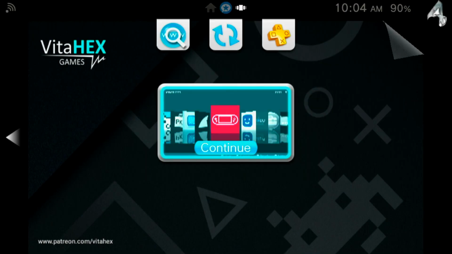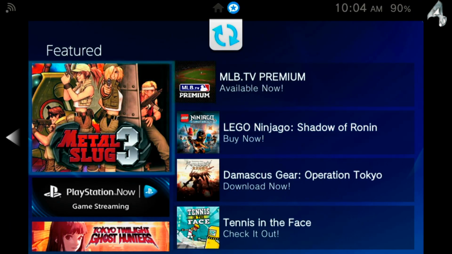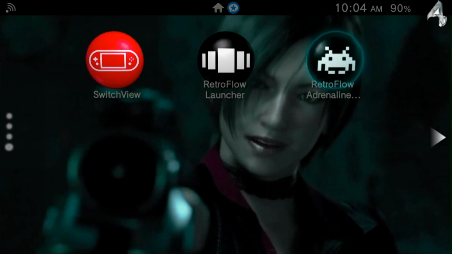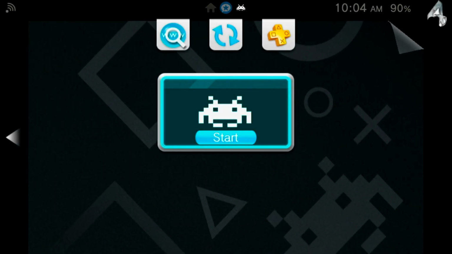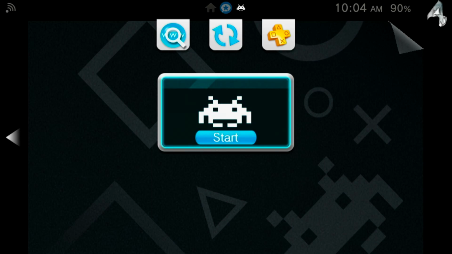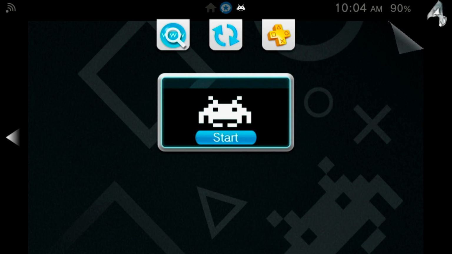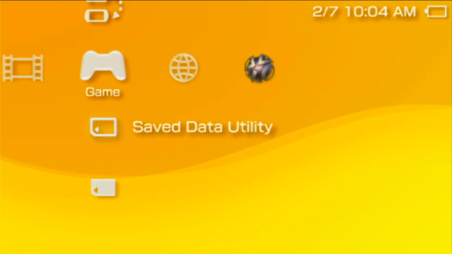All right, let's check out the Retroflow Adrenaline Launcher now. And just like regular Adrenaline, it closes out and you have to reopen it again. So let's open it again. Which I don't really have any applications for Adrenaline now that I think about it.